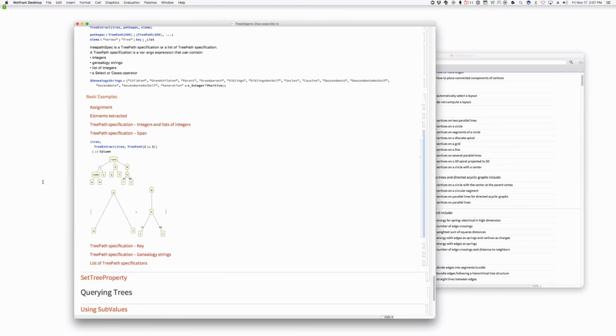What is tree path now? This is a wrapper to select the path for tree extract. And we can have integers, strings, and so on, depending on the query that is performed. And we can have a list of tree paths or just one tree path. This is typically used to mix part specification and extract specification.